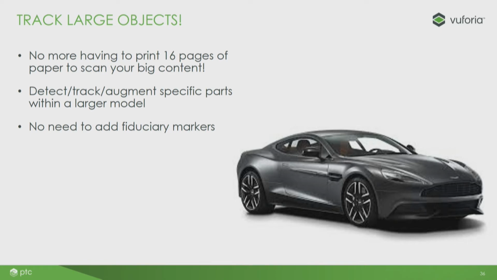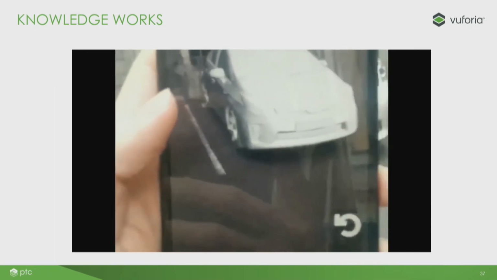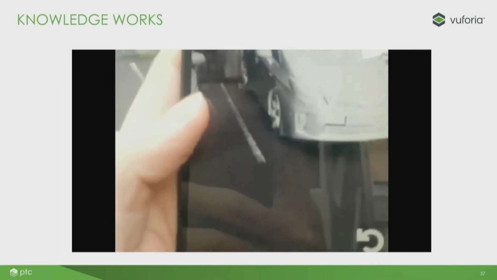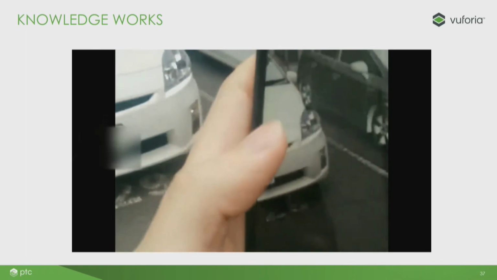So I'm going to be showing a quick video from our friends at KnowledgeWorks from Japan that made a quick little prototype of augmenting your car. Let's see if it doesn't crash. So you can see it's pretty tight. They're moving it around. It's pretty tight tracking.